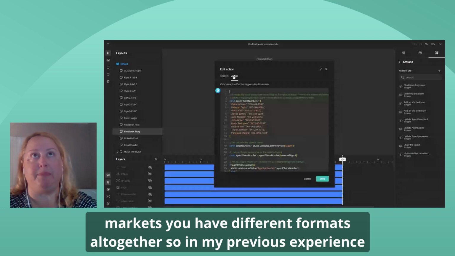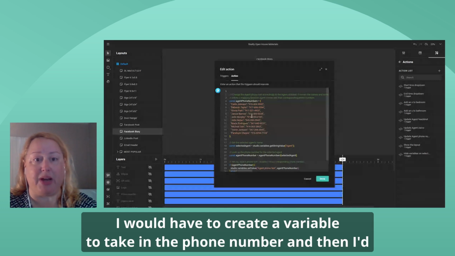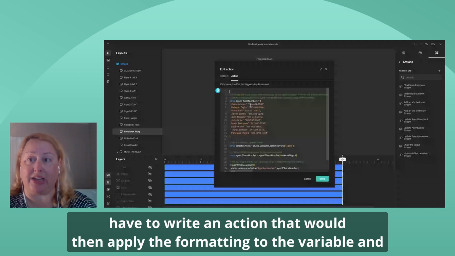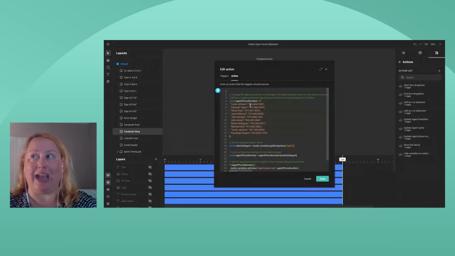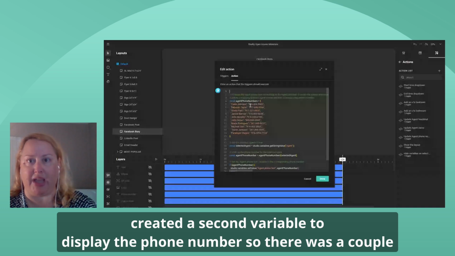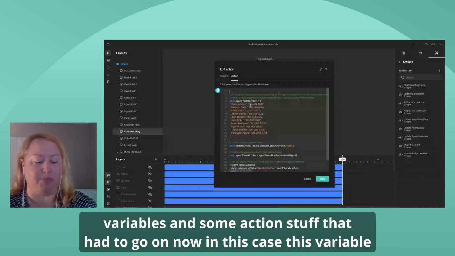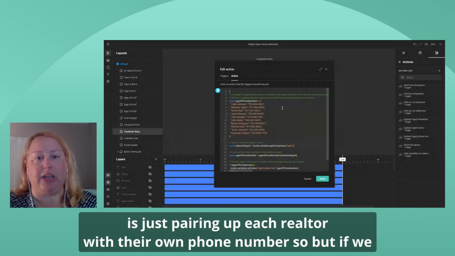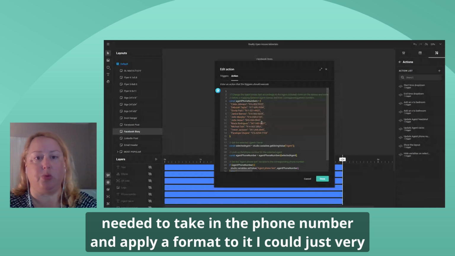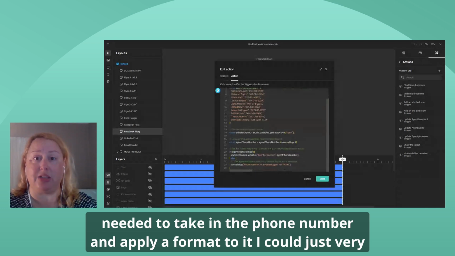So in my previous experience, I would have to create a variable to take in the phone number, and then I would have to write an action that would apply the formatting to the variable and create a second variable to display the phone number. So there were a couple of variables and some action work that had to go on. Now, in this case, this variable is just pairing up each realtor with their own phone number.